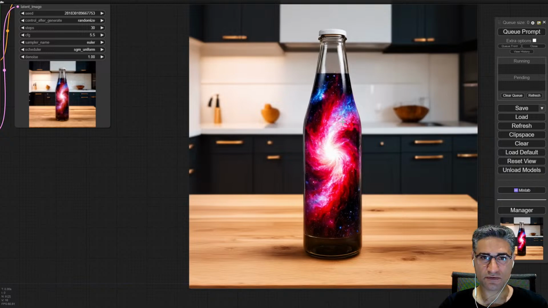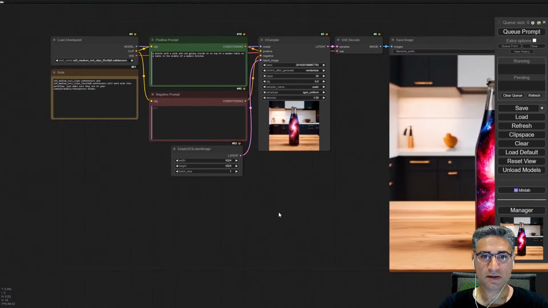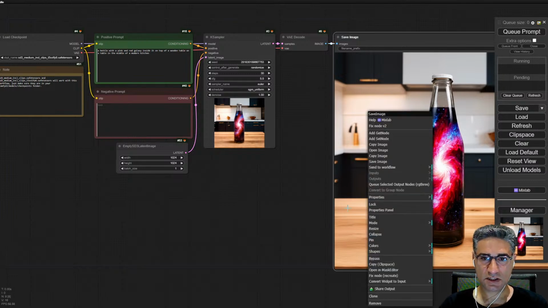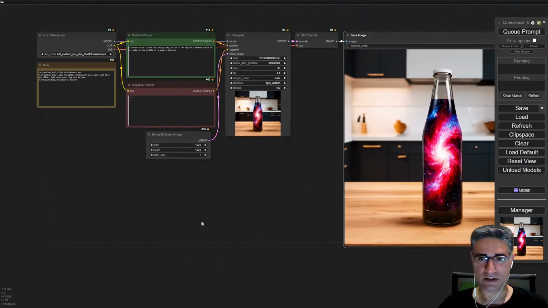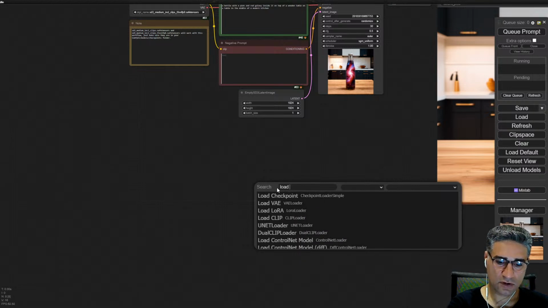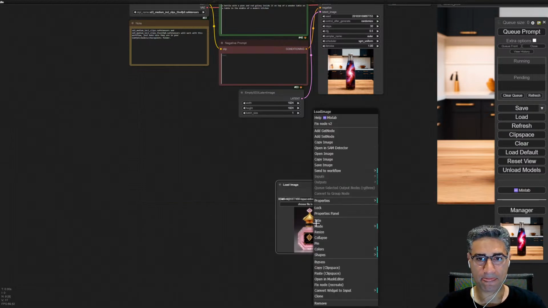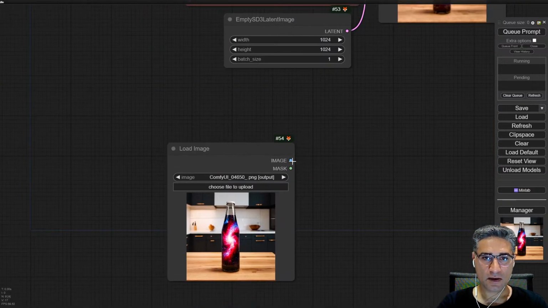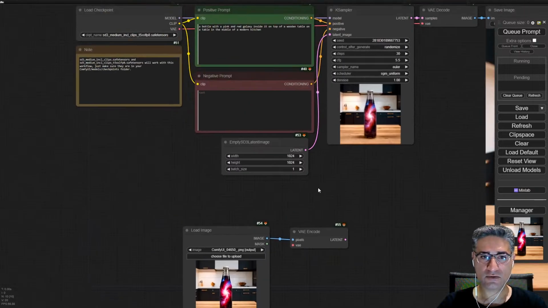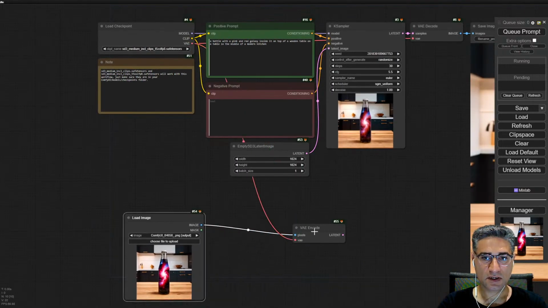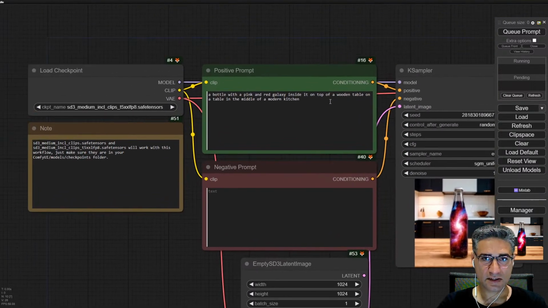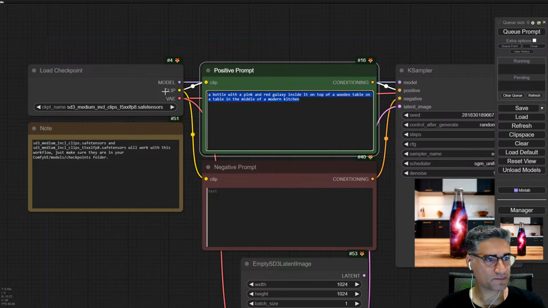Okay, the image is generated, and if I want to test some image to image technique, now I can do that. For example, if I copy the result and add the node for load image, paste it, with VAE encode, I can send the latent to the sampler. And let me change my prompt.